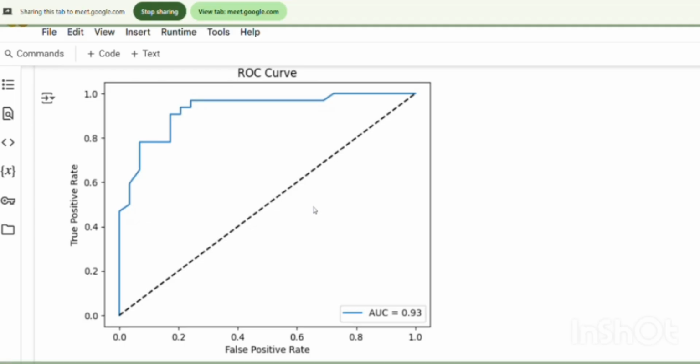This is the output. The plot shows how well the random forest distinguishes between the people with and without heart disease. The x-axis is the false positive rate, and the y-axis is the true positive rate, and the blue line is the ROC curve, which shows the model performance across all the classification thresholds, and the dashed diagonal line is the baseline, which a random classifier would follow, having an AUC of 0.5.